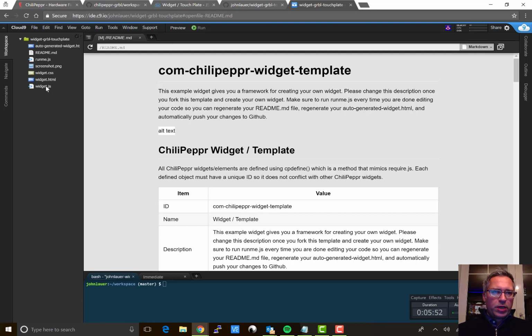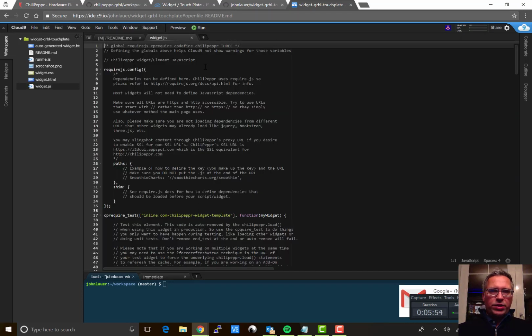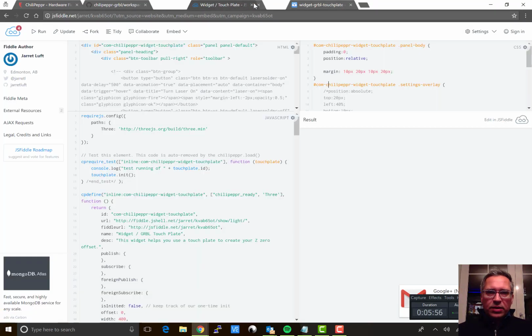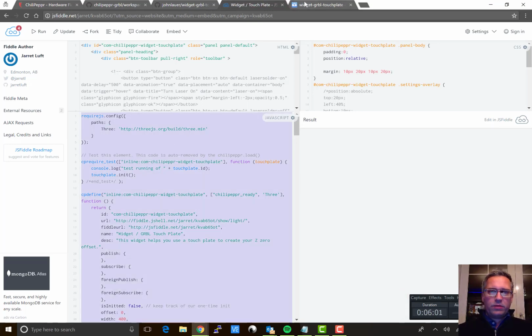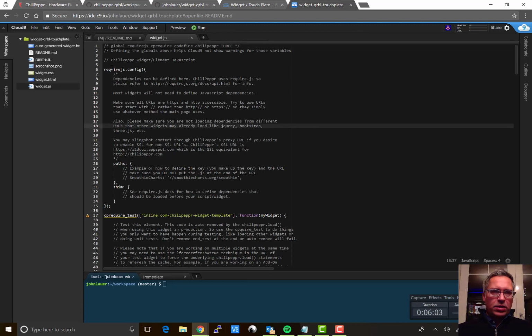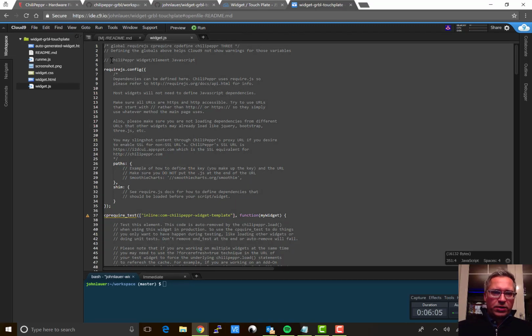Okay, this is now pulled up, and what we're going to do is open up the widget.js. And just to get this a little cleaner, I'll put it right next to it. I'm going to pull this JavaScript. And you can effectively just replace this whole thing.